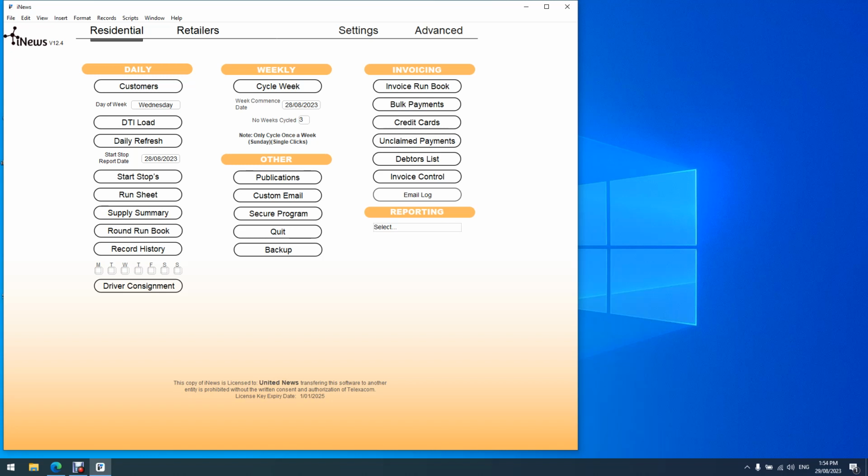The first thing you'll be wanting to do is, in the daily column of iNews, you'll go down and select the day of the week that you're working with. In my situation, I'm working on Wednesday because it is currently Tuesday. You're always working one day ahead. You will then click on DTI Load and you'll select the publisher for which the subactivity file is that you are loading.